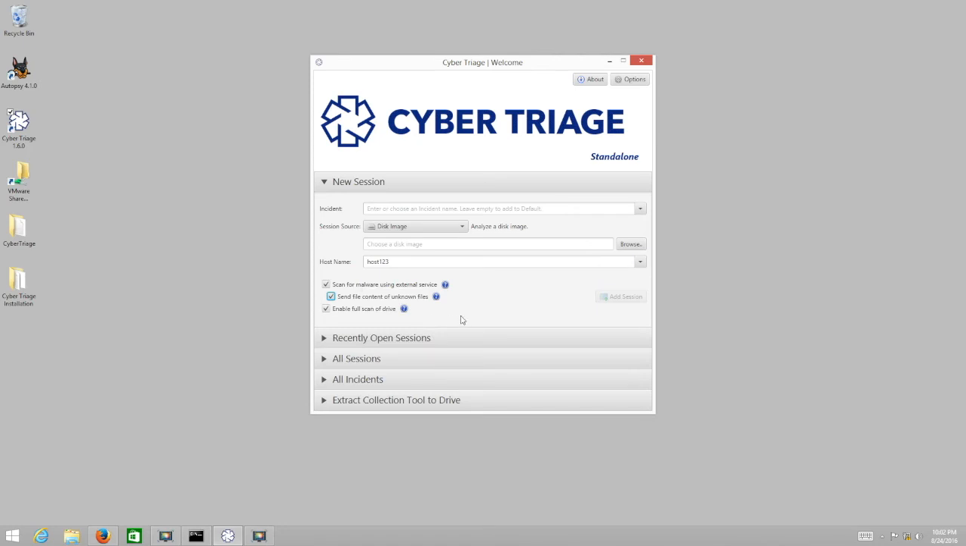content for scanning. The third option down here enables or configures whether or not that full scan of the system is done, because that can be the most time intensive. So if you're in a very tight time situation, you can disable this and it will do a faster scan of the system.